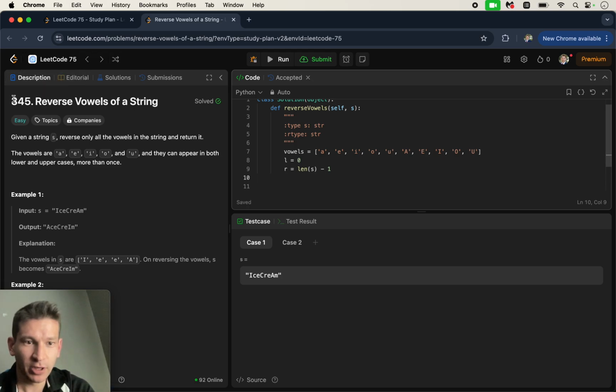Top 75 LeetCode question: Reverse Vowels of a String. This is an easy question, but it's actually very useful. The first thing we're going to do is, if there are two vowels, we're going to reverse them. So this A would get swapped with this I, which would get swapped with A.